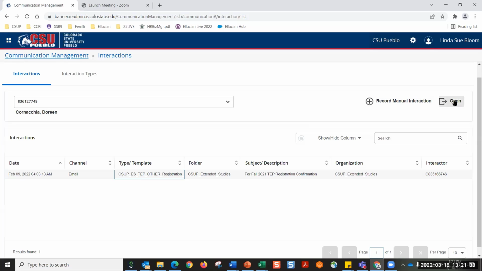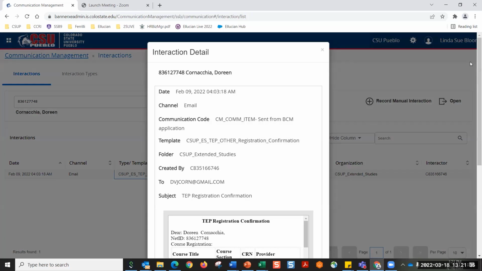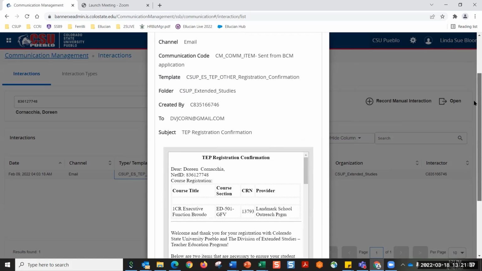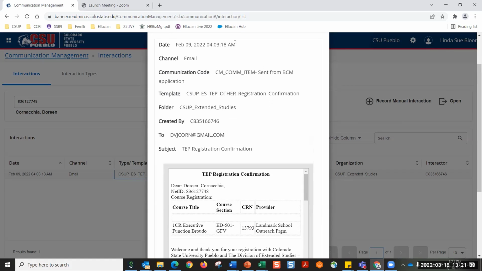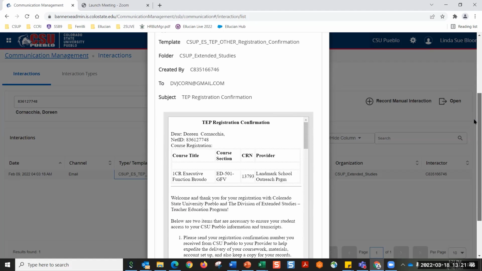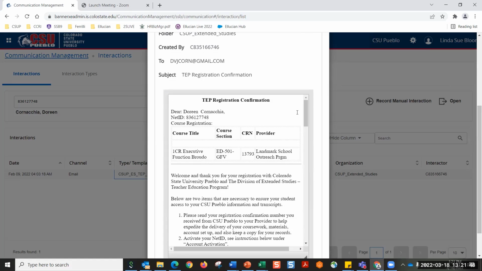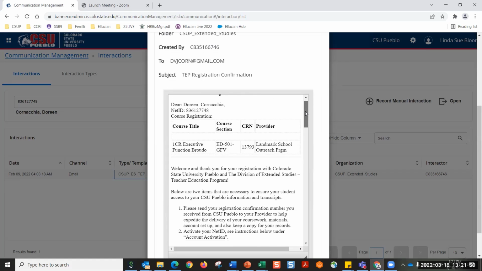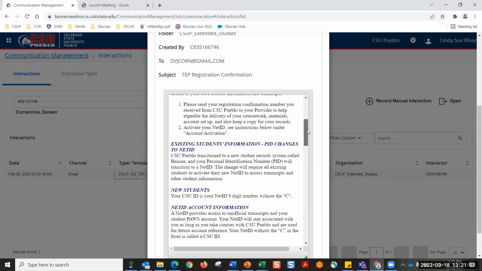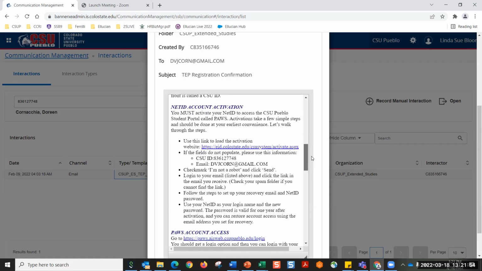and then you click on that and open it, and you are going to see the full communication that she received. You're going to see when it went out, what type of communication it was, what the subject line was, and then the full message. And on this one, this was about TEP registration. So she might have a question about her registration. And this is the full communication.